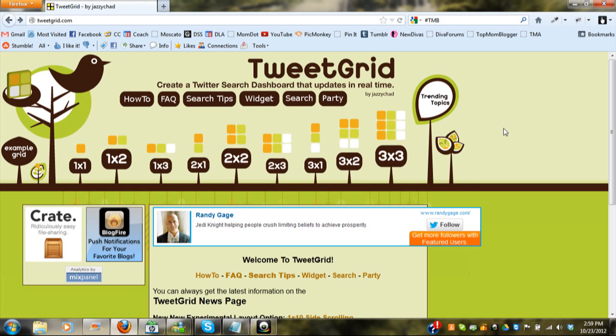Wanted to share with you one of my favorite tools for Twitter parties. Of course, Twitter parties are a great way to expand your brand awareness, to talk about different companies that you might be working with. It's a great way to build your community, your readership, and whether you are hosting the Twitter party or whether you are participating in a Twitter party, Tweetgrid is the tool that I have found that makes life a whole lot easier.